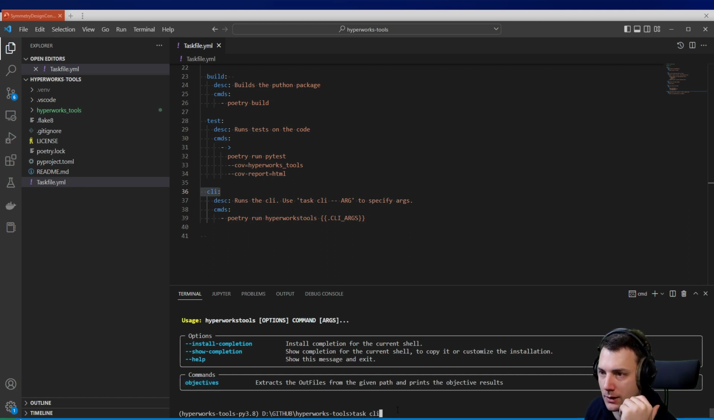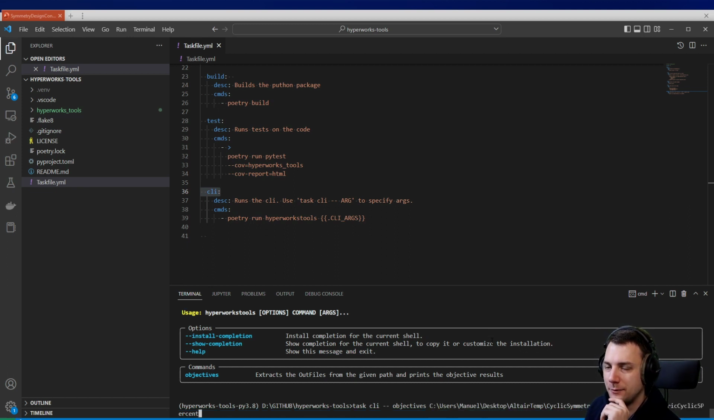And if you want to use that command, there's one little trick. So obviously you would want to just type objectives here, right? But this is wrong in that case because task has its own set of commands, and so you have to type two dashes and then you can type objectives. And then you could give a path, all right? But be aware, this is now a path to simulation models. So out files must be present in that path, which is a must.